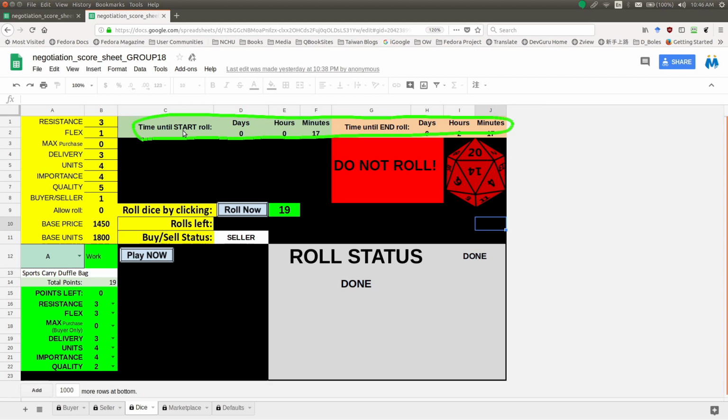Time until start roll. So that means that how much time is left until you can actually roll the dice and generate the numbers you need to distribute. You can see here this example 0017 minutes, meaning there's 17 minutes until I can begin. And very clearly the page is showing me in this square, do not roll. So even if I try to roll, I can't roll now. That's impossible. You can also see that there is time until end, and that's 2 hours 17 minutes.